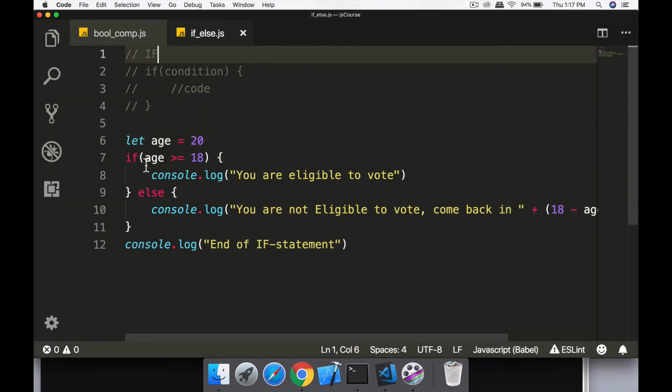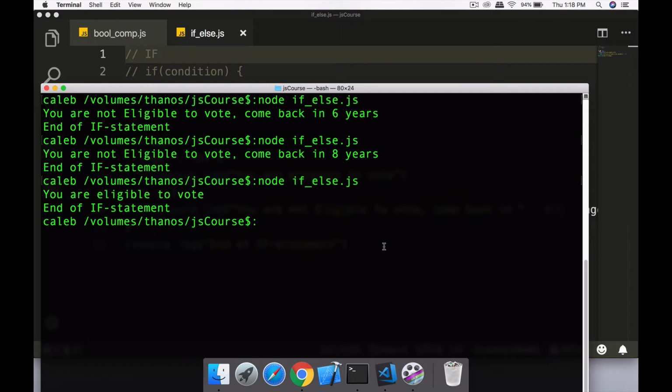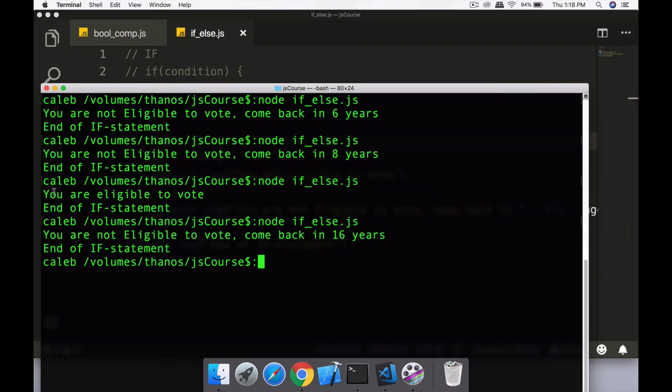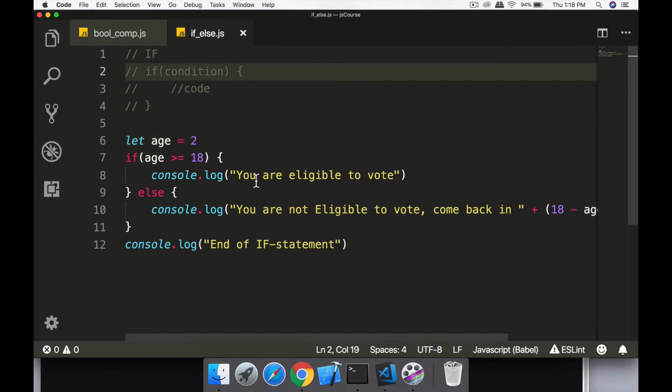What has happened is that this one has been printed, so we don't need this. The person is 2 years old. Let's see if someone who is 2 years old wants to vote, and we run this. You are not eligible to vote, come back in 16 years time. You can see the person has a long way to go. So that is what conditional statement is about.